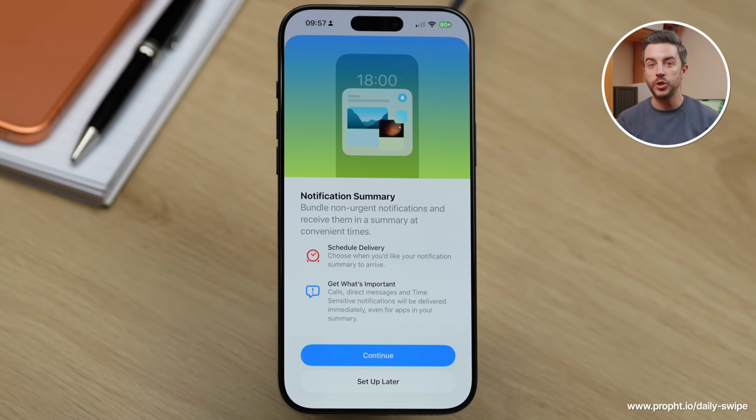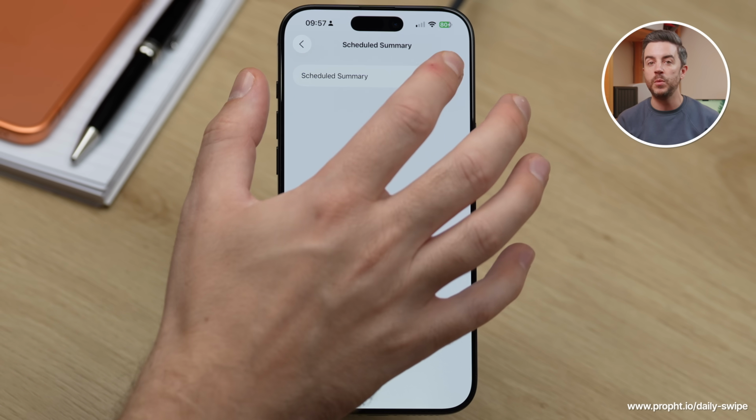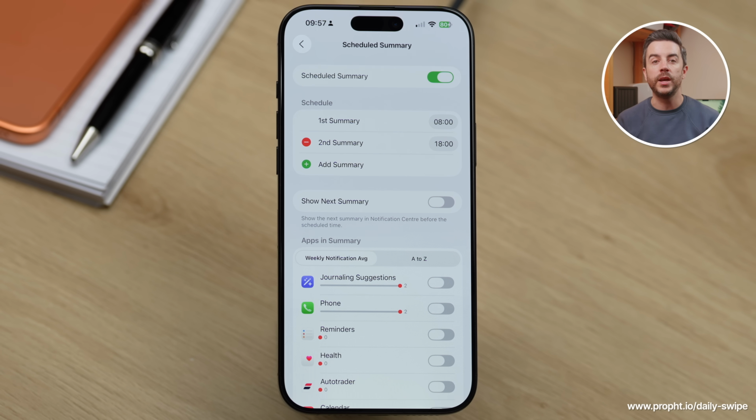But if you've used this feature before, that setup screen won't appear. So let's go through the manual method. You can choose when you'd like your scheduled summaries to appear. Your iPhone will probably create a default schedule for you, but you can fully customize it. You can choose how many summaries you'd like and what times they should appear.